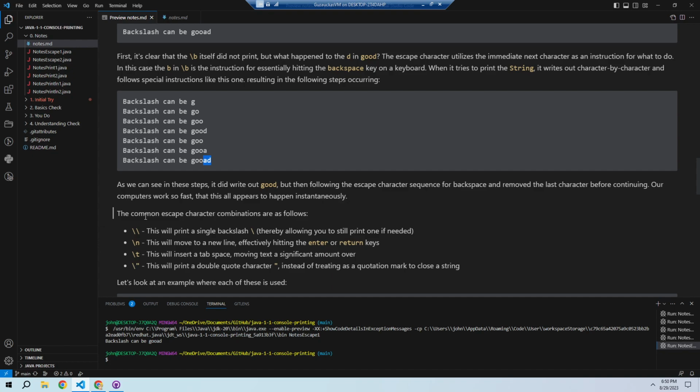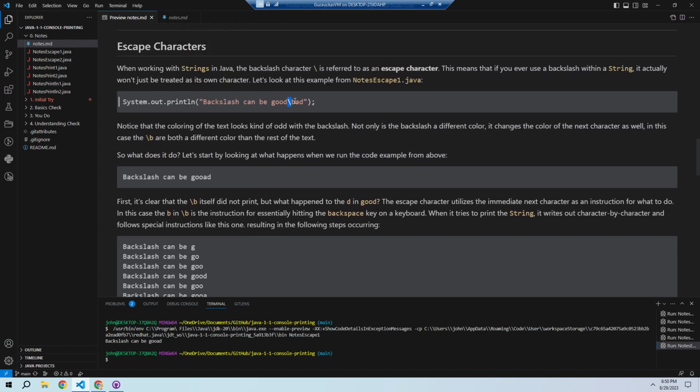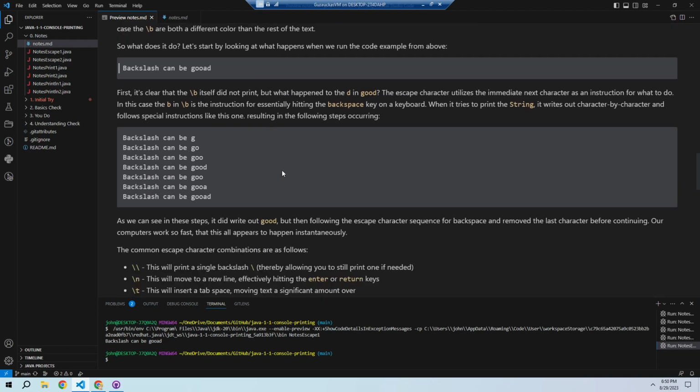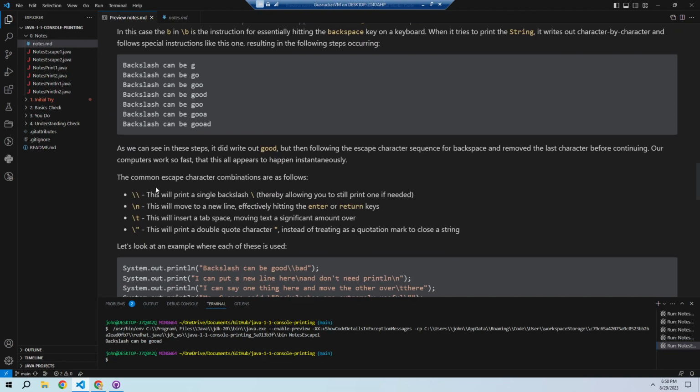So let's talk about what combinations we'll typically use with this backslash key, because this was an accidental example. We didn't mean to backspace here, but how do we use it intentionally? There are four in particular that we will be using in this course, and you need to know.